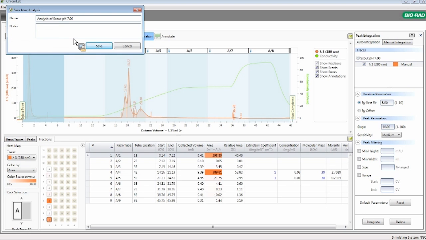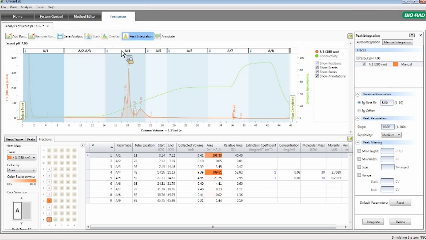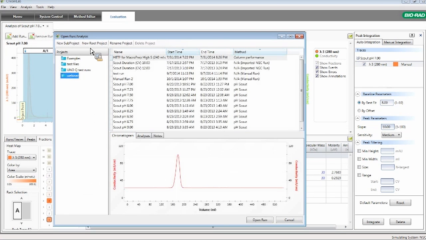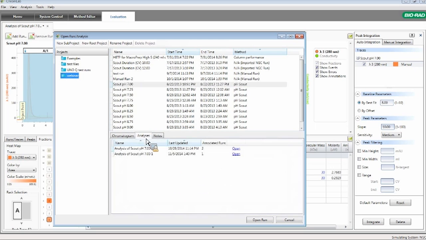Once we click on that, it's going to ask you for the name of your analysis file, and if you simply type in a file name, it'll save it in the same location as you pulled up the original run file. You'll see if we go back into the Open Run Analysis menu, you'll see under the Analysis tab the various analyses that we've performed for that particular file.